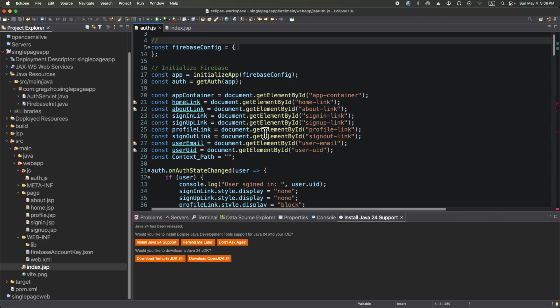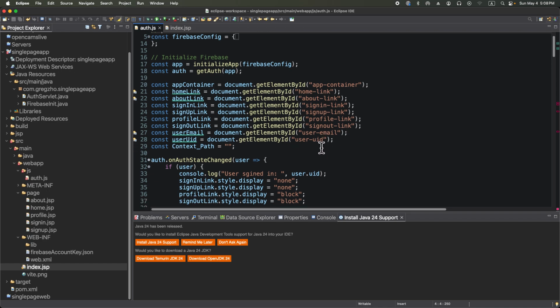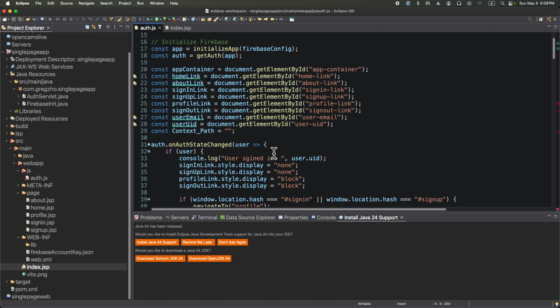And then here are all the elements by ID: app container, home link, about, sign in, sign up, profile, sign out, and then user email, user ID, and so on. Then I'm going to declare constant paths, the context paths. The context path is root by default.